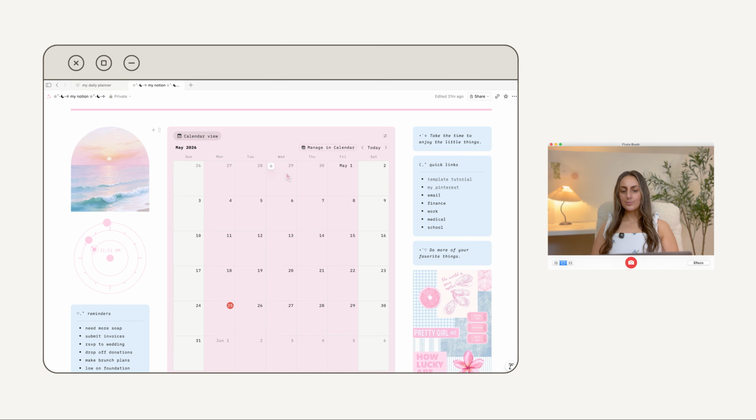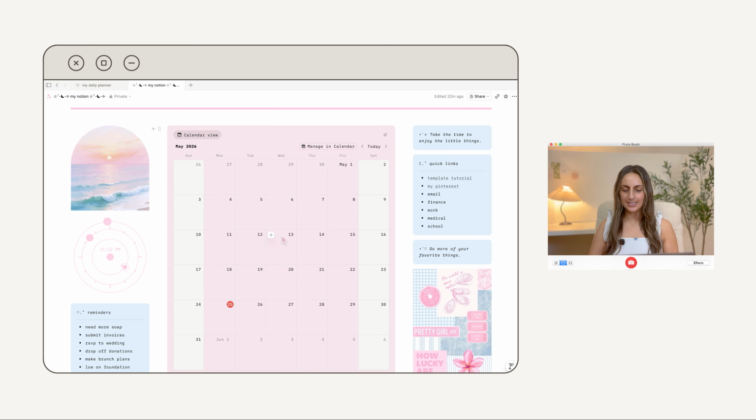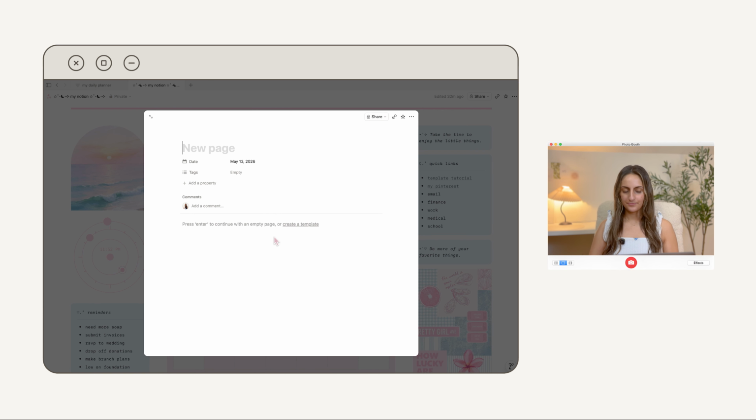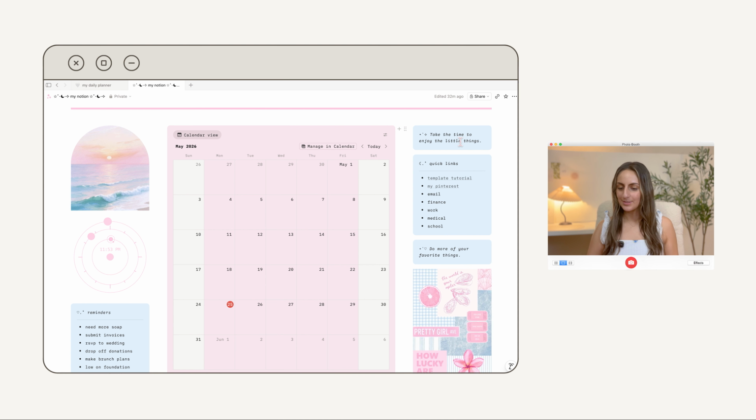And then in the middle here, we have just a very simple monthly calendar. And this is really easy to use. So if you want to add an event to a day, you're just going to mouse over it and then click on the plus. Okay, and then moving on to the right column here, I have this little block for a quote and then this one for affirmations.